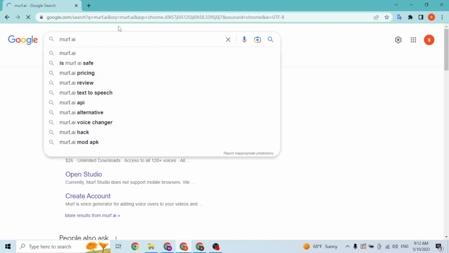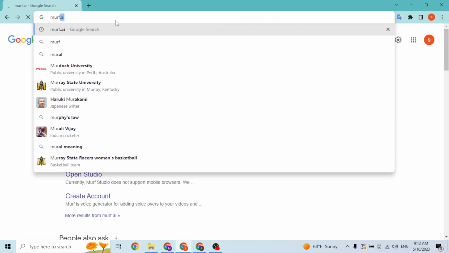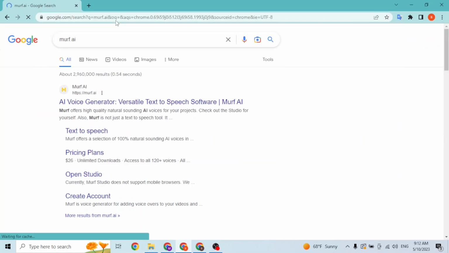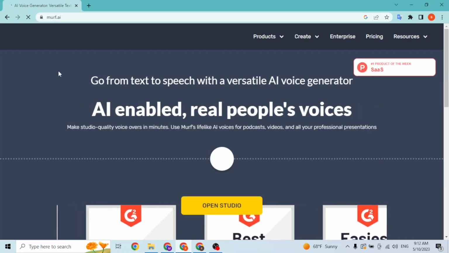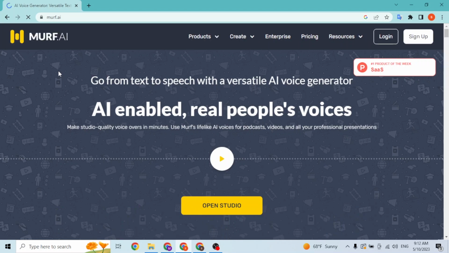I guess, guys, it's not taking the web address murf.ai on the search bar. But anyways, you can see the Murf AI website available at the first result of Google. Click over there. It's the same website, the same web address, you can see, guys. I don't know why Google Chrome wasn't taking it.